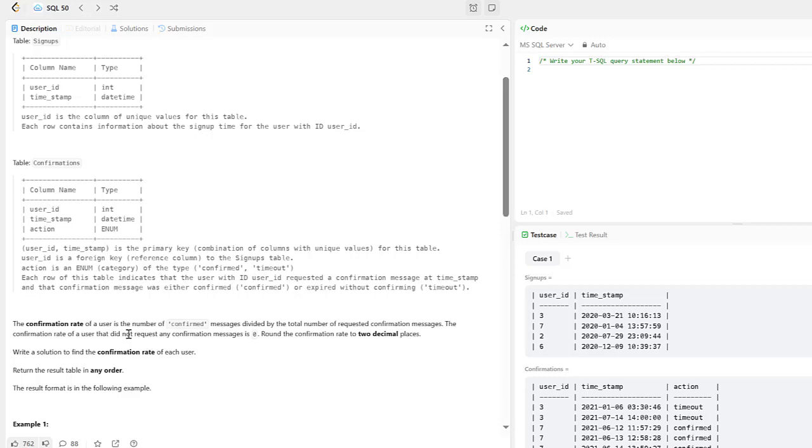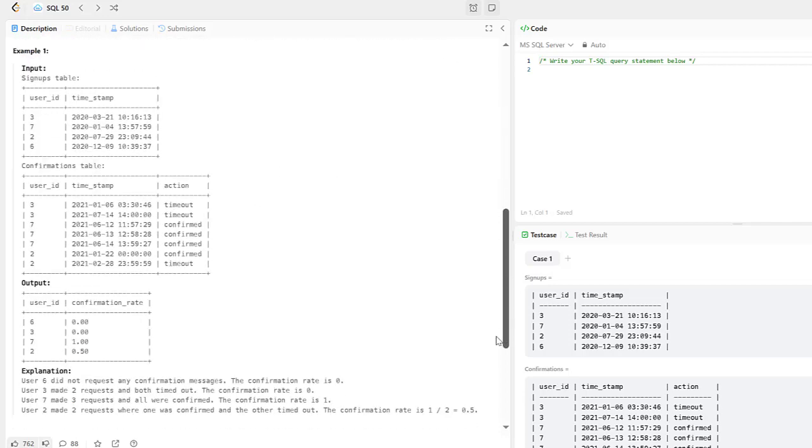The confirmation rate of a user is the number of confirmed messages divided by the total number of requested confirmation messages. The confirmation rate of a user that did not request any confirmation message is 0. Round the confirmation rate to 2 decimal places. Write a solution to find the confirmation rate of each user, and we can return the result set in any order. So here's an example input and output.